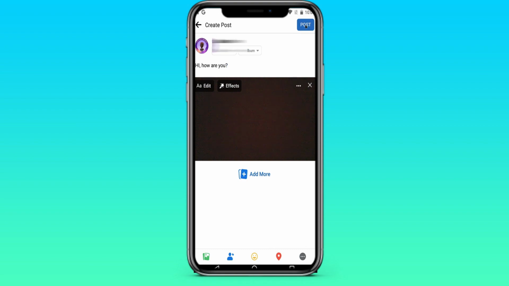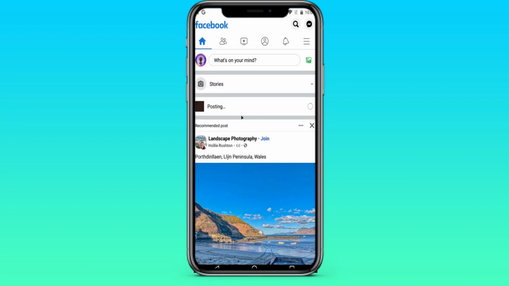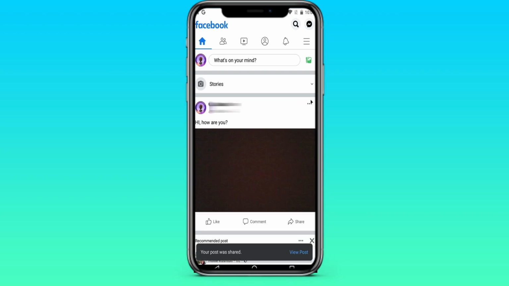And now let's make a post. We are waiting for the post to be posted. The post is ready. What we need to do now? How to change it? There are three dots in the upper right corner of our post.